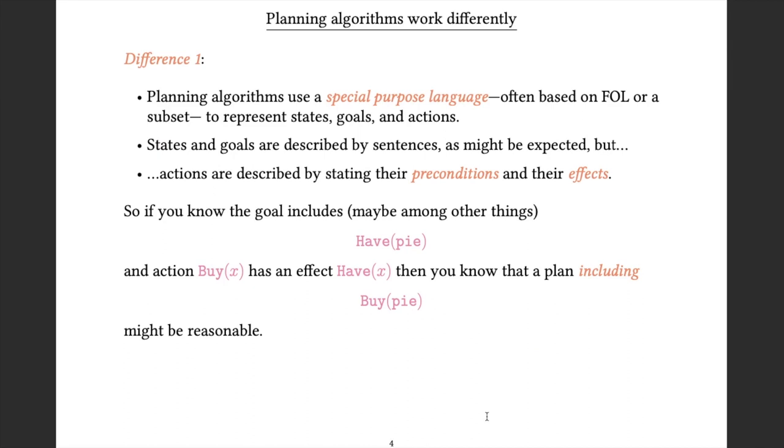The first difference between this kind of planning algorithm and the kinds of things that we've seen before is that these algorithms will use a special purpose language. And again, this is quite often based on first order logic or some subset of first order logic. But the key idea is that we'll come up with some kind of limited language that allows us to represent states and goals and actions.